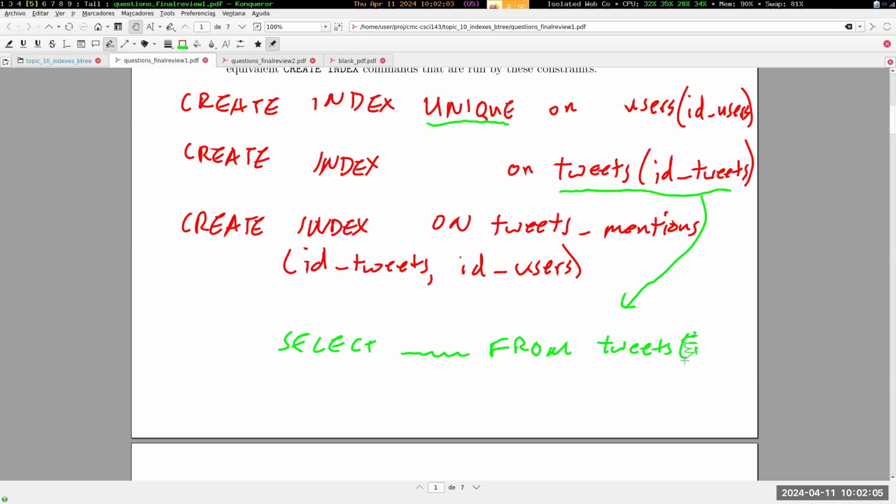Oops. That's a typo right there, where id tweets equals whatever it equals. If we have a condition like this, then the table that we're searching and the columns that we're using to do that filtering all match up here. And so it makes sense that we can use this index right here.